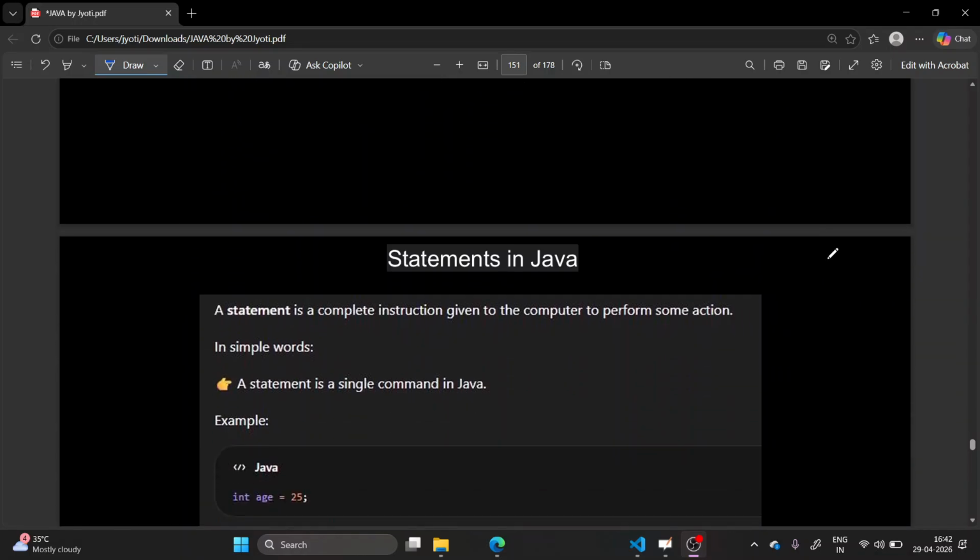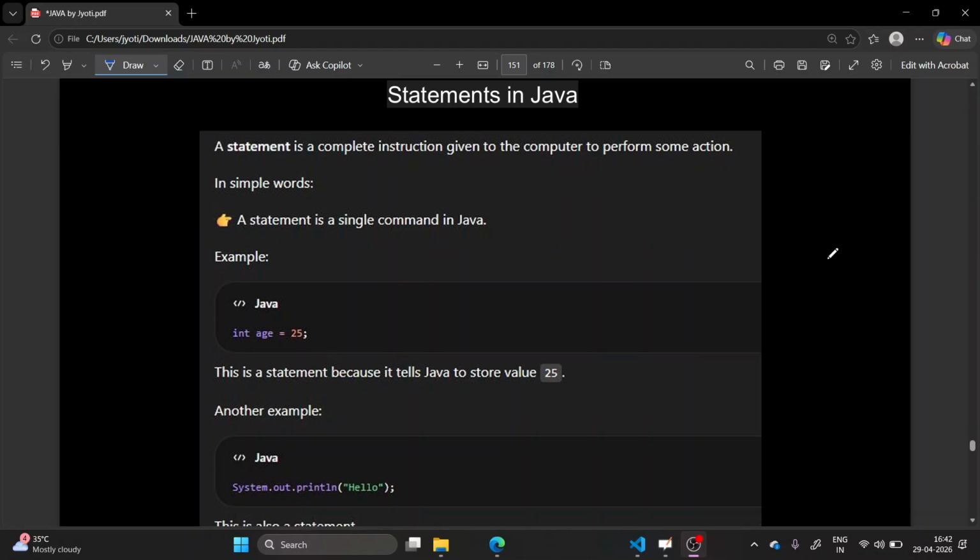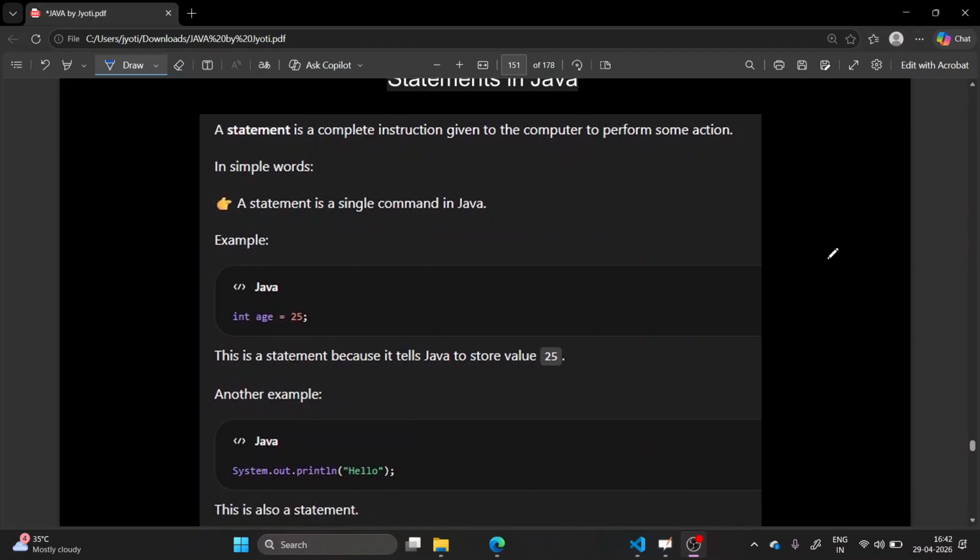So what does a statement mean? A statement is basically a complete instruction which is given to a computer to perform some action. In simple words, it is a single command in Java.